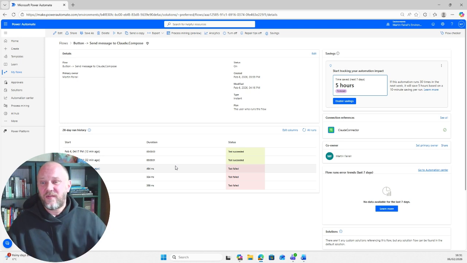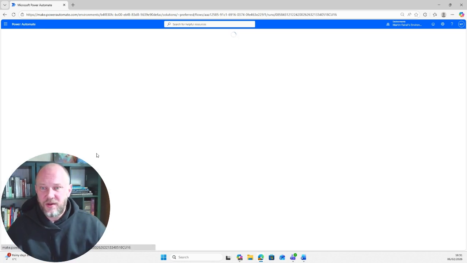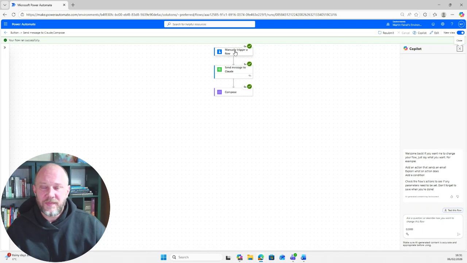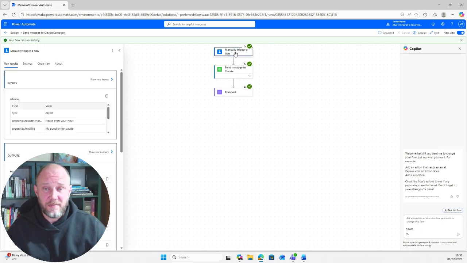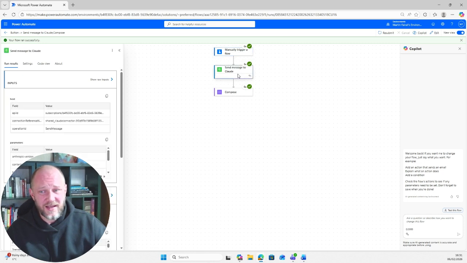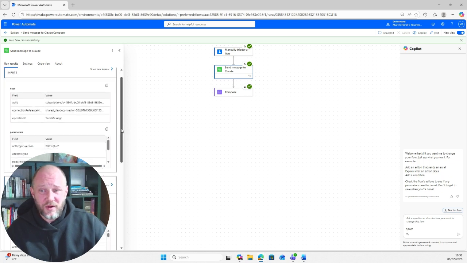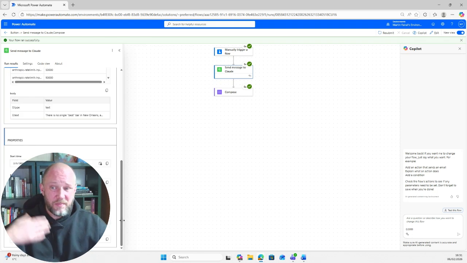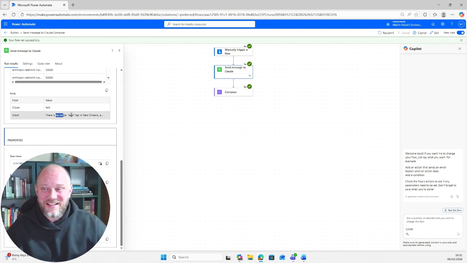But then I've created a flow and I'll show you how this flow works. So what I do here is I've got a manual trigger, could be anything. And in this, I have said, ask for some text. I then take that text, I pass it through to Claude. It goes away, it processes using that custom connector, and it comes back.